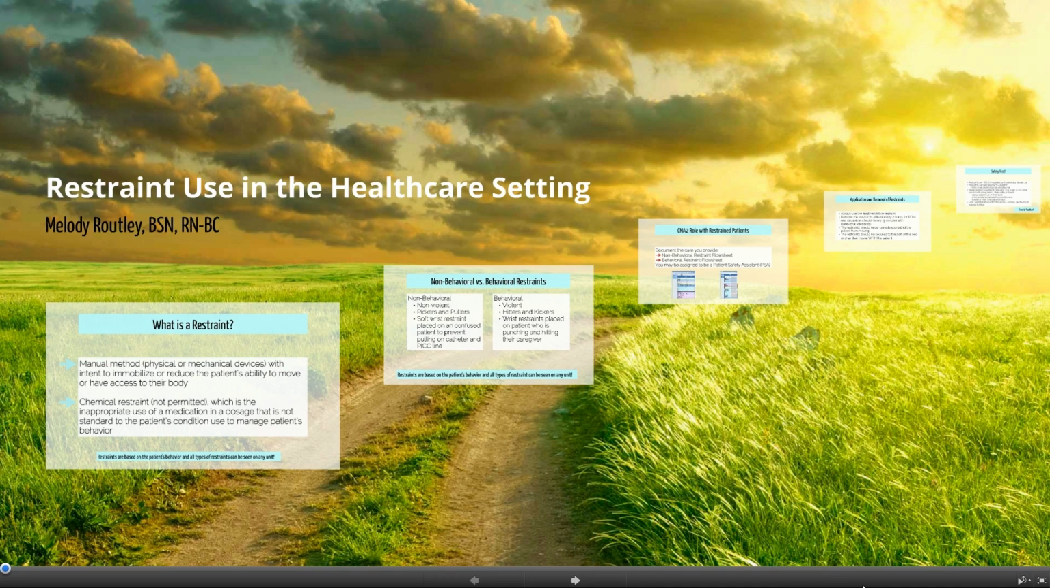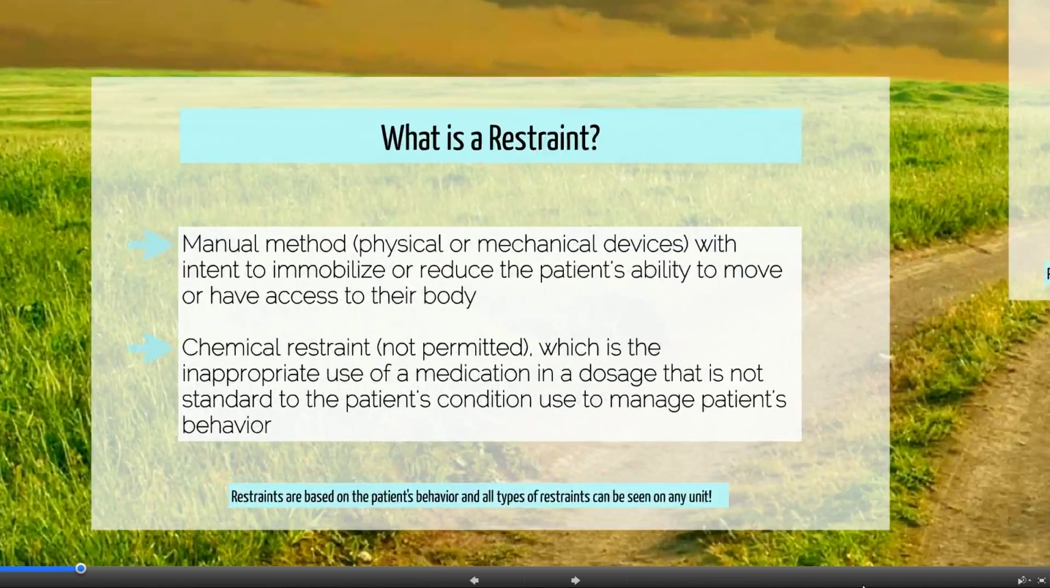Restraint use in the healthcare setting. This is Melody Routley, Nursing Professional Development Specialist for the Kaiser Permanente Northwest Regional Hospitals and the CNA2 educator. Let's discuss what a restraint is.